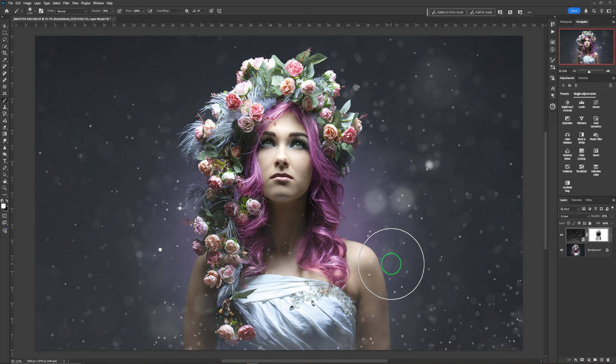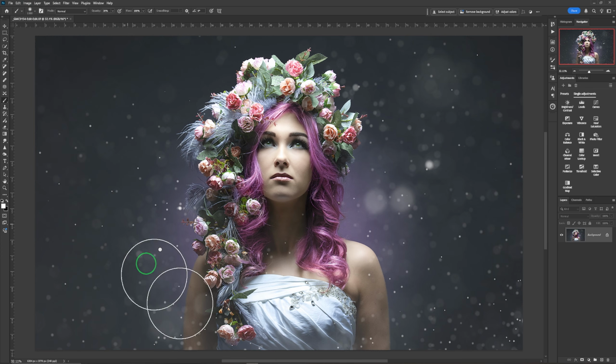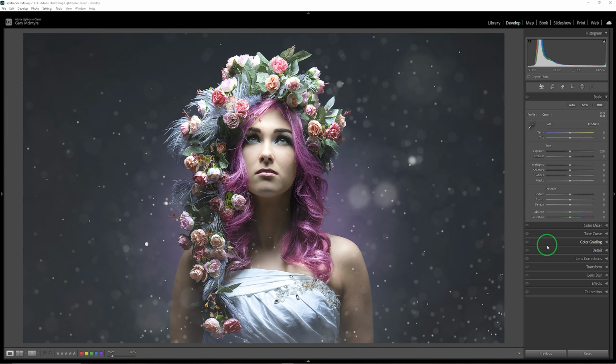Now that I'm happy with that, I originally opened this image from Lightroom. I'm going to take it back into Lightroom, but before I do that, I'm going to flatten the layers. Layer, flatten image, and this is our resulting image. Simply go File, Save. Now that we're back in Lightroom, I'm going to edit this image in black and white.